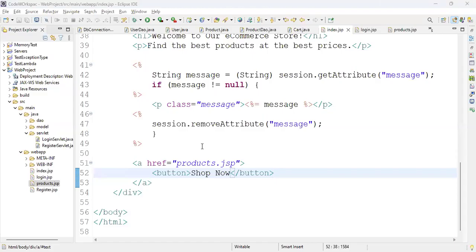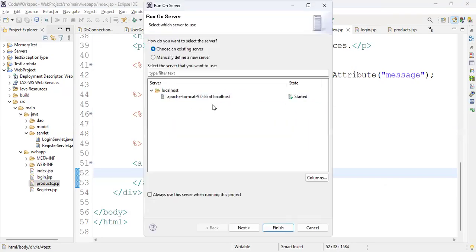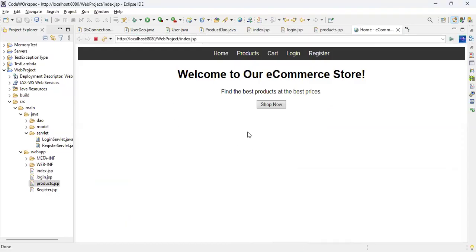So guys, we had created those files as of now. Now let me run this. Okay, so we can see what the flow of this project is as of now. This is our landing page. There we'll have the home button, products, cart, login, and register. I added two products already.